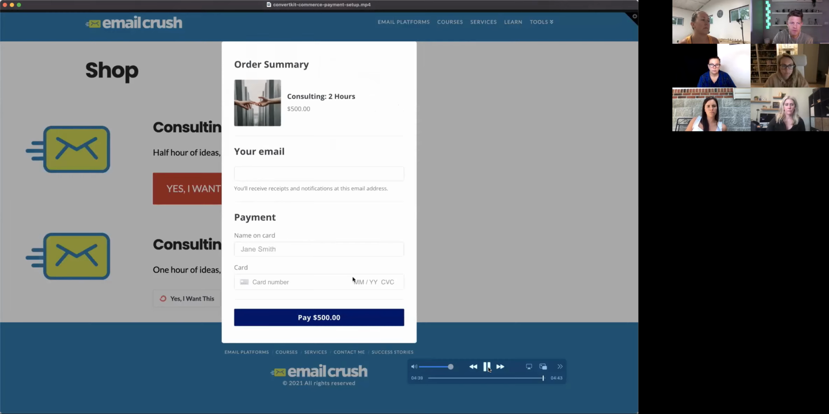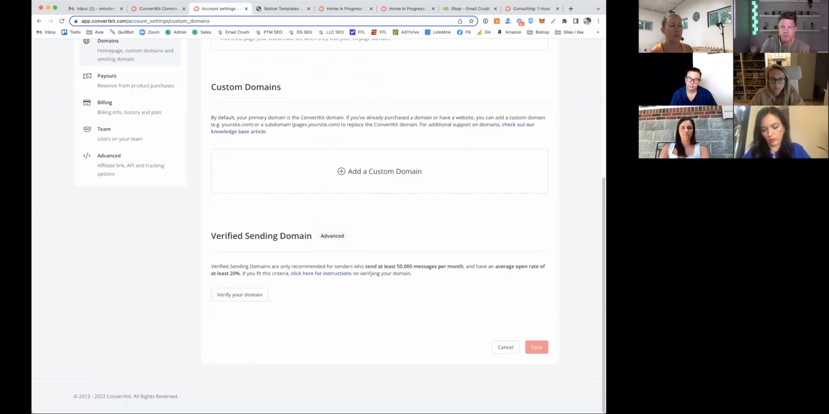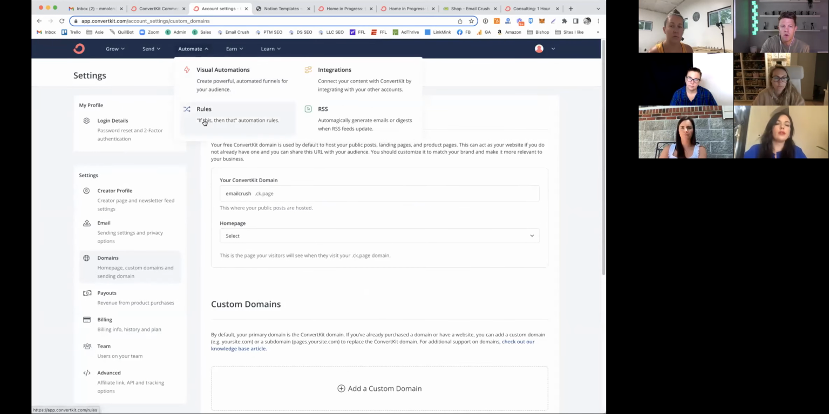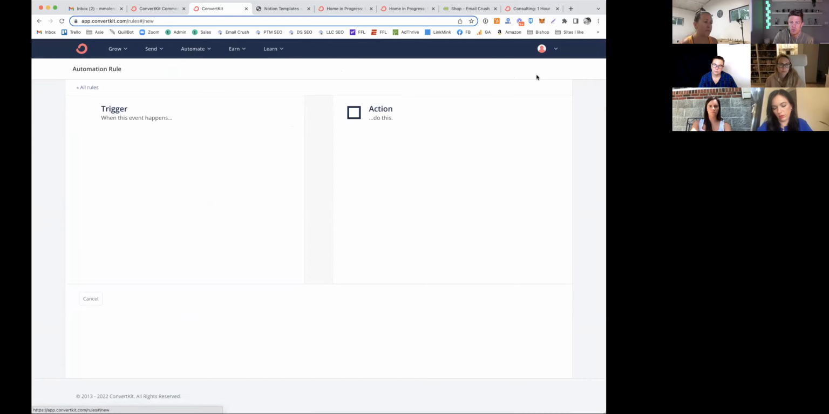Okay. That's the high level, folks. There's probably a ton more details that we need to get into. I had a couple notes here. What might you do with this once they're done? Inside ConvertKit, the way I would probably manage this, let me switch back to ConvertKit, is I would probably either do it through visual automations or rules. What you can do is you can come in here and say, new rule.